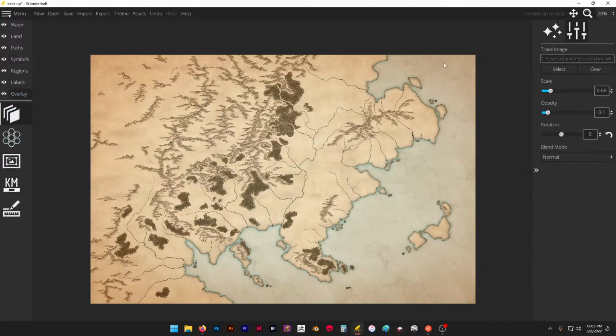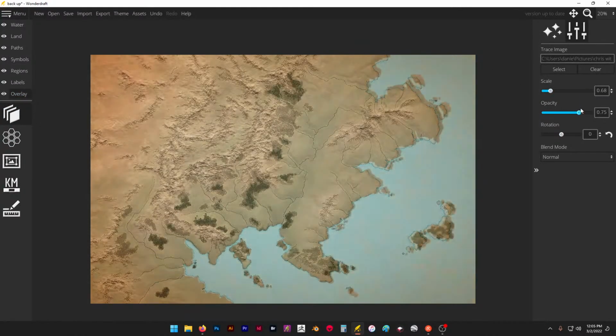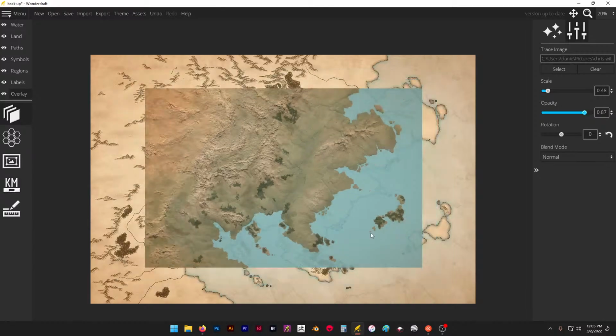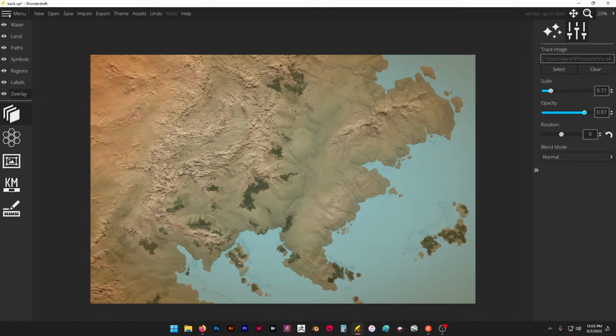Let's look at our overlay and just check that we're good. A lot more forests. Feels a lot better. Down here, oh crap, always do that, 6.8.